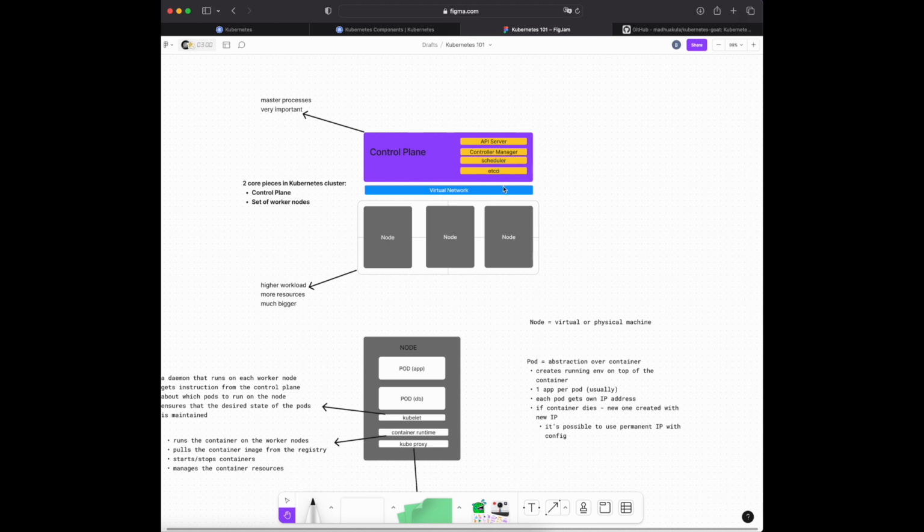And the last one is etcd. Basically it stores the cluster's persistent states. It stores and retrieves the information about the clusters. So these are the kinds of components that it has.